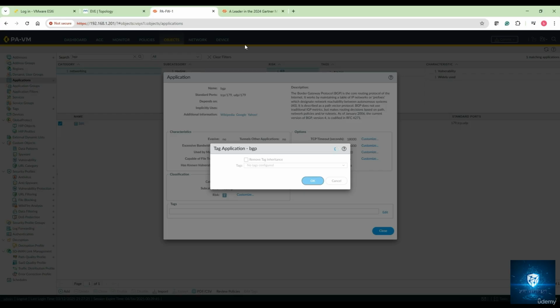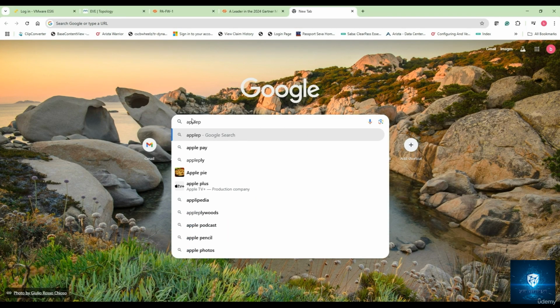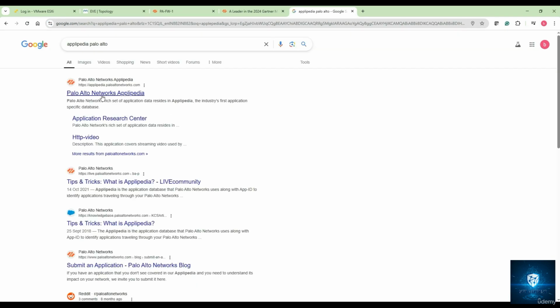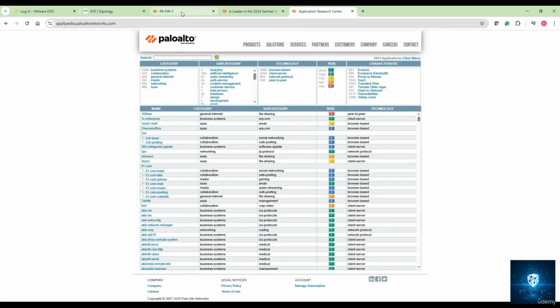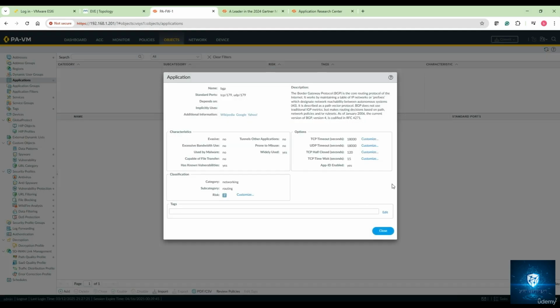Okay, so I hope this particular part is clear. Similarly, if you want to add any custom application of your choice, you can do that from here, right? And also you can type in Google Applipedia, Applipedia of Palo Alto. So it's Palo Alto Networks Applipedia. You can also look for that, which will have a similar outlook like the one that you are seeing over in the Palo Alto dashboard itself, right? So let's close it.